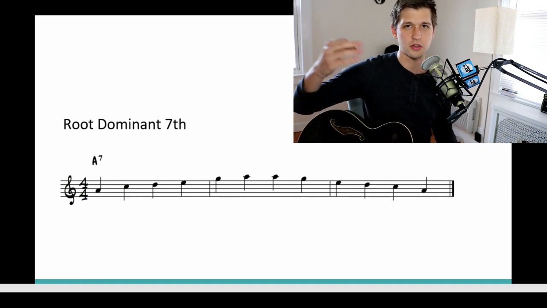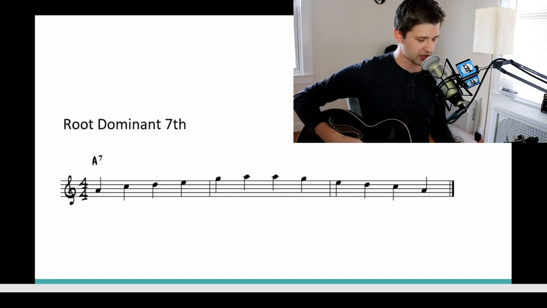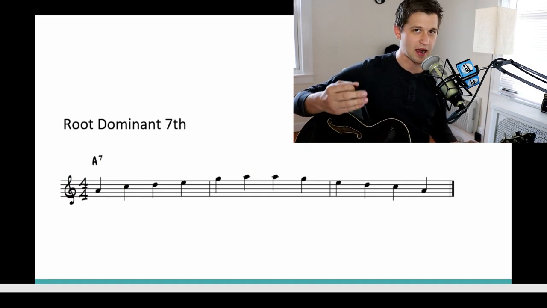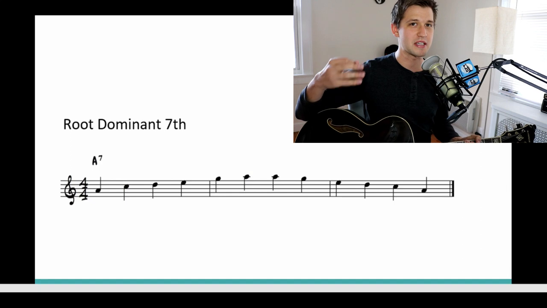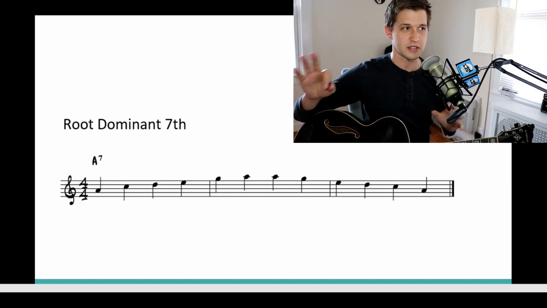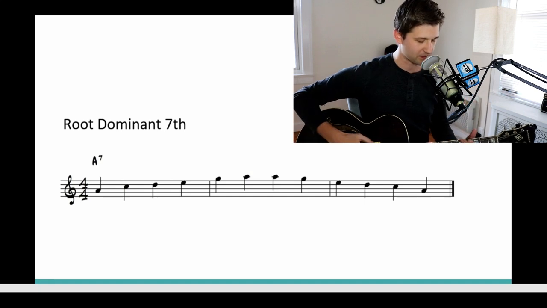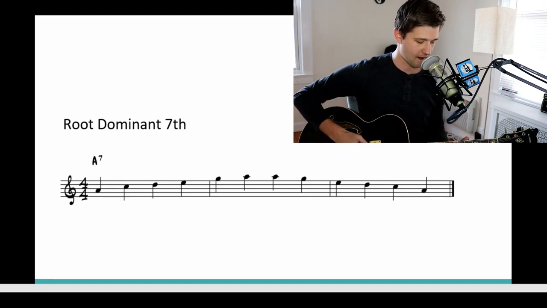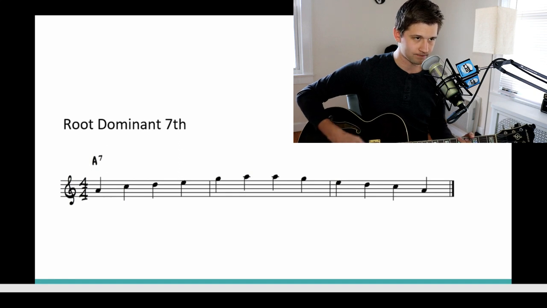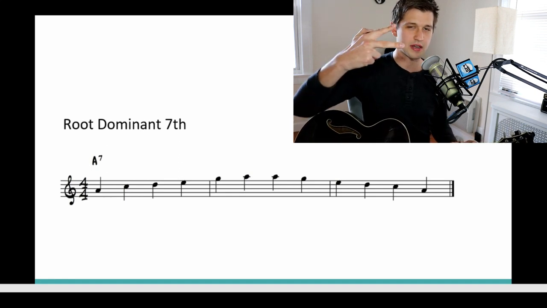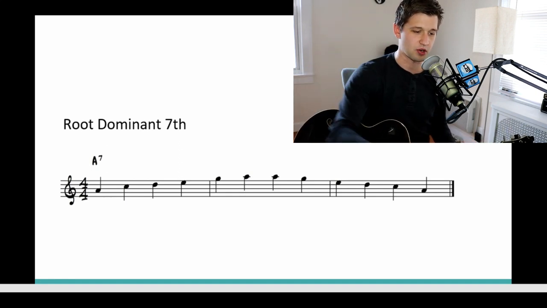And the reason this works really well over top of a dominant 7th chord is it really outlines that sharp 9, so it really gives that bluesy sound, right? So it doesn't necessarily define the chord because it doesn't have that major 3rd in there, but you get that gritty sharp 9 in there, so it makes it sound bluesy. Okay, so that's number 2, that's root dominant 7th chords.